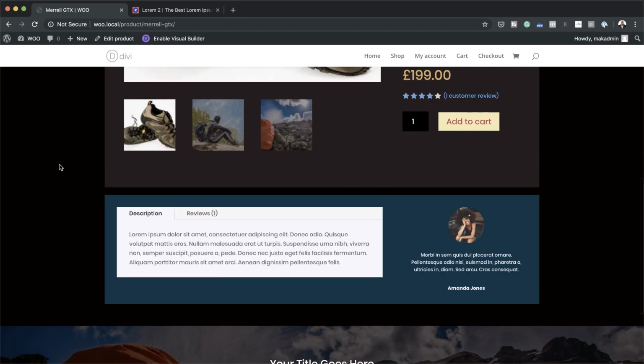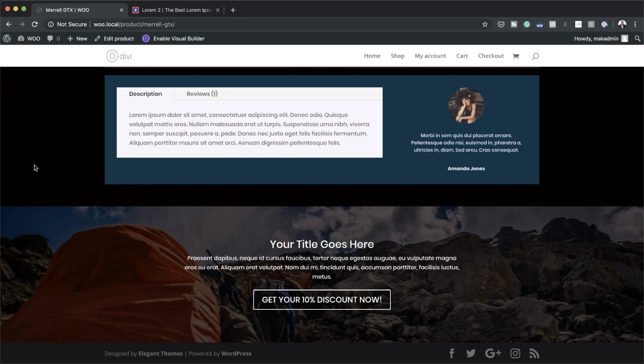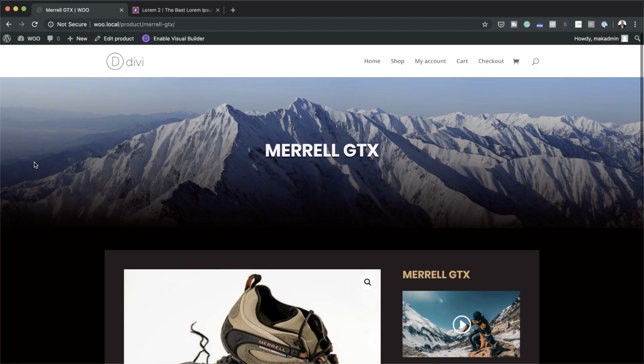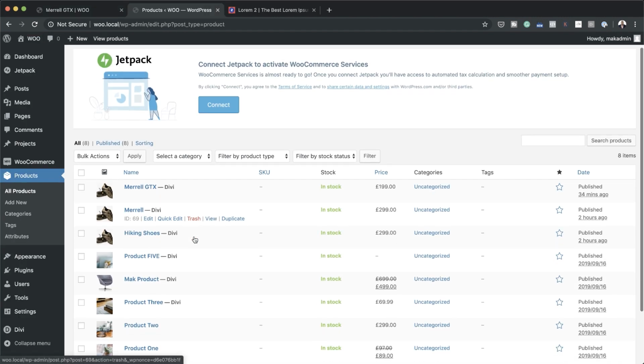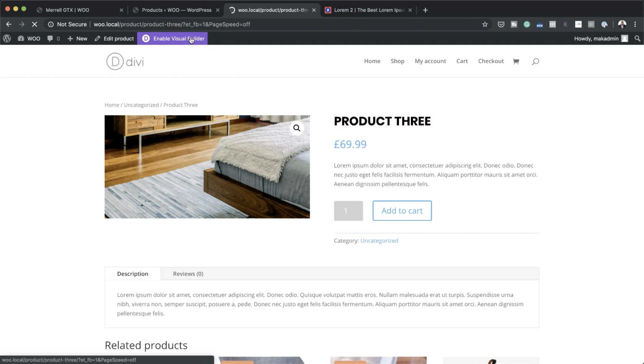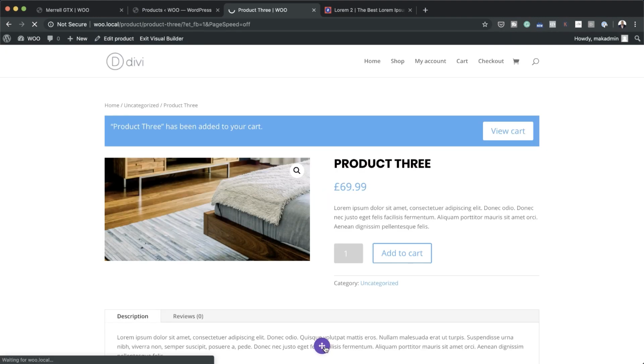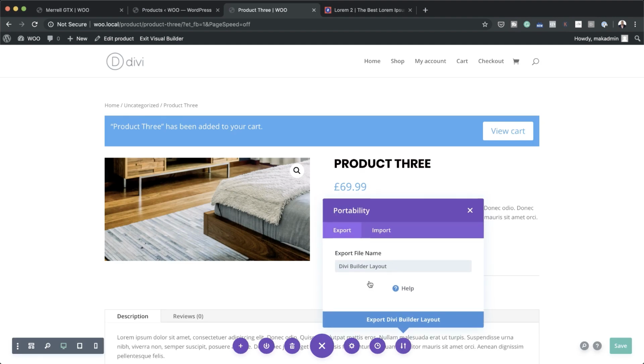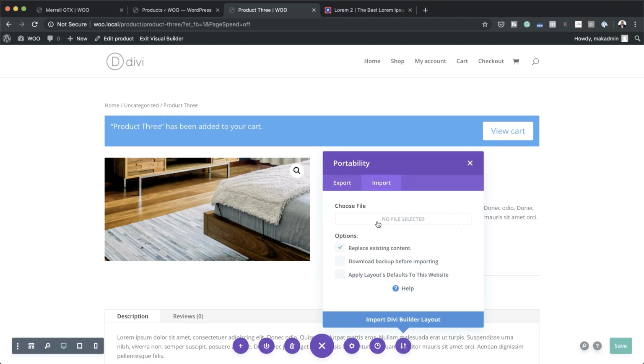Now, how do we add this product or this layout onto a new product? So let me show you how you do that. So the product I'm going to go with is, let's say I go with product 3. In fact, let's take a look at what it looks like right now. Okay, so I'm going to click here on Enable Visual Builder. And to import the layout, I'm going to click here on Expand Settings. Click on Portability. And this time we need to import.